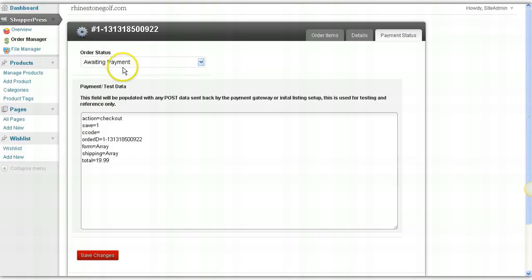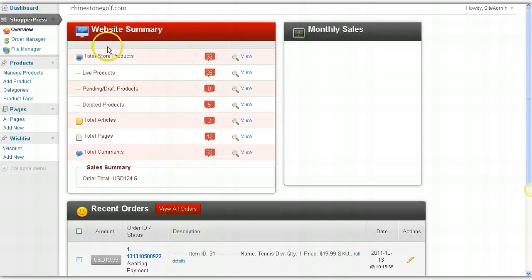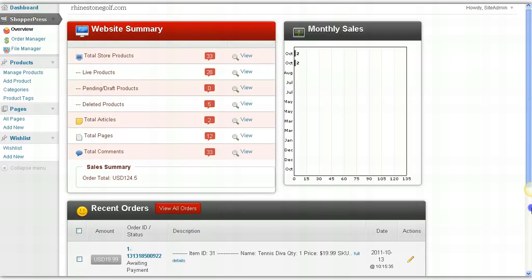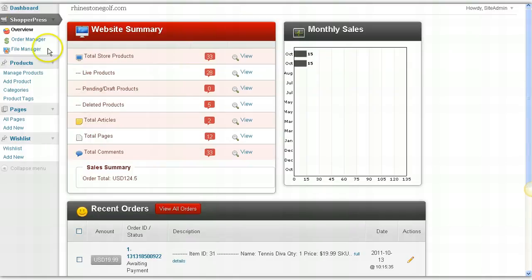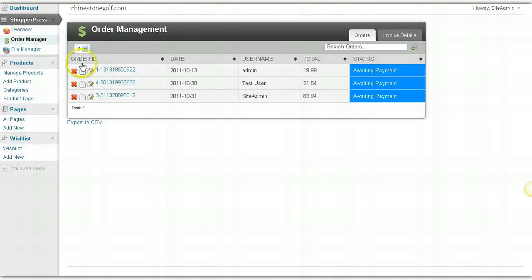Let's say, for example, that you follow through and call this person up and you complete the payment over the phone. You take their credit card information. You can actually change this to paid and completed, or to anything. If it was refund or whatever, click Save Changes and it will update on your overview. So overview gives you a snapshot of the activity on your website. Your Order Manager basically gives you a snapshot of all the orders on your website.